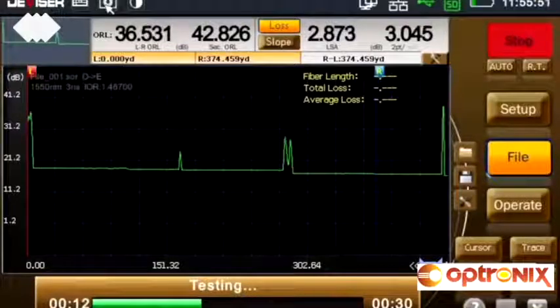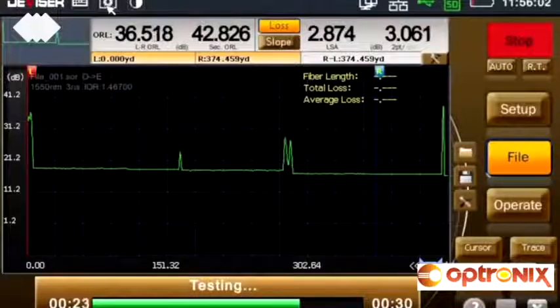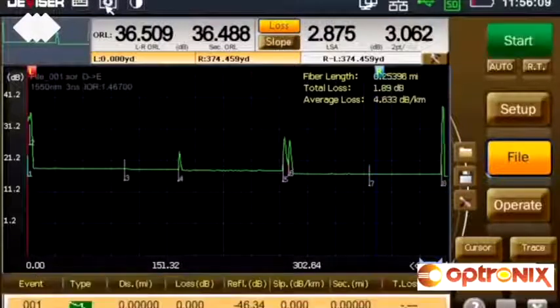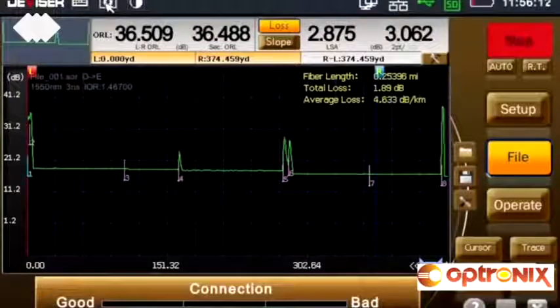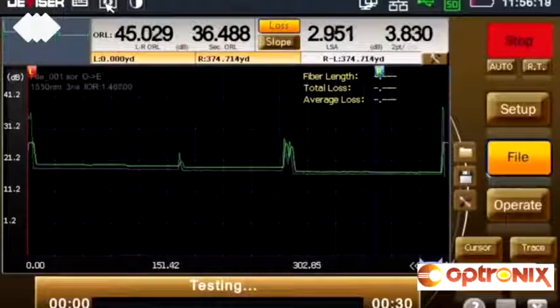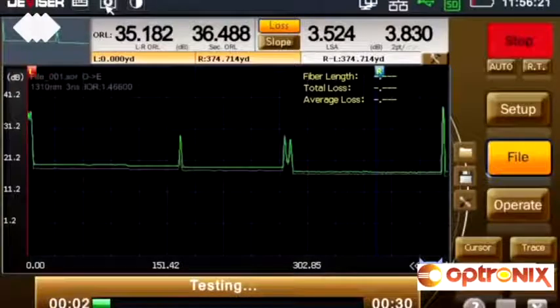Essentially, this green trace represents the magnitude and approximate location of reflections and events over the length of the optical fiber. In this example, two wavelengths are being tested right after each other, 1550 nanometers and 1310. Now you will notice, as it repeats, what appears to be the same measurement, but it is now in fact measuring the 1310 nanometer wavelength. In this example, you will see two traces on the same screen, and you will be able to toggle these two wavelengths with the button on the side.